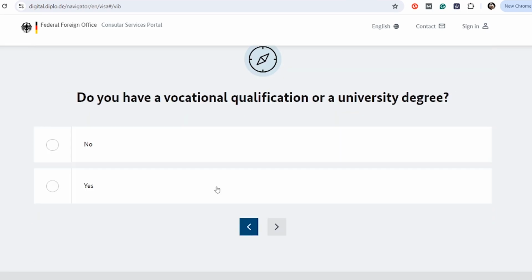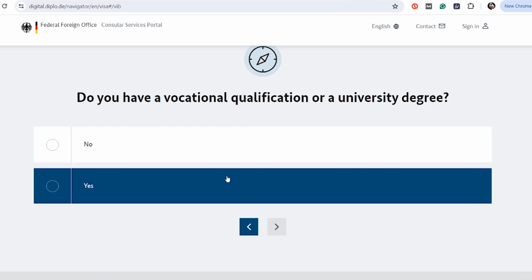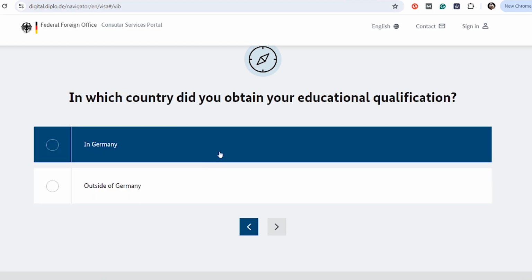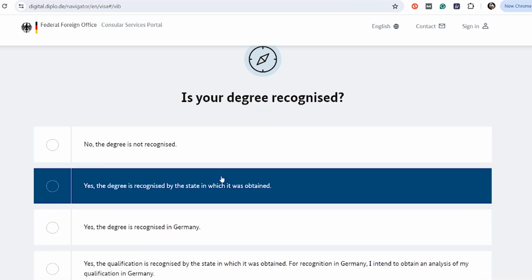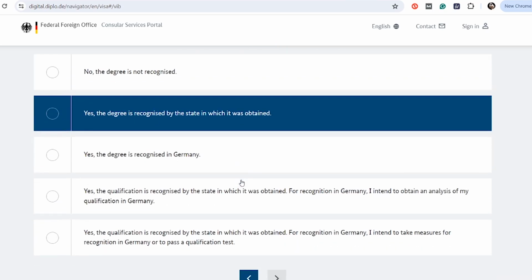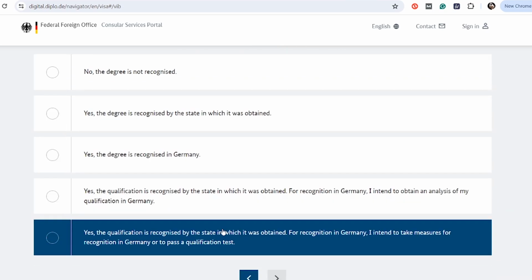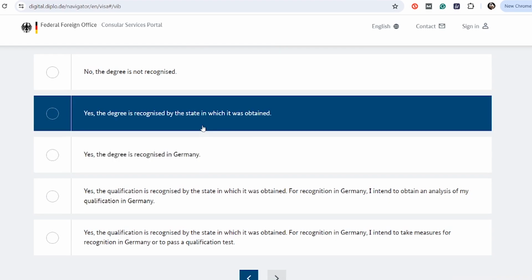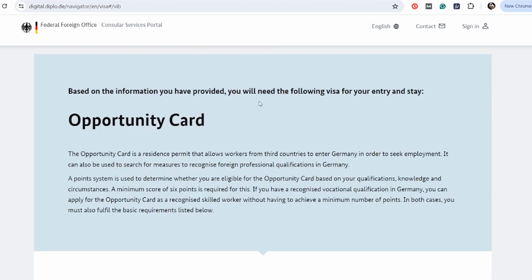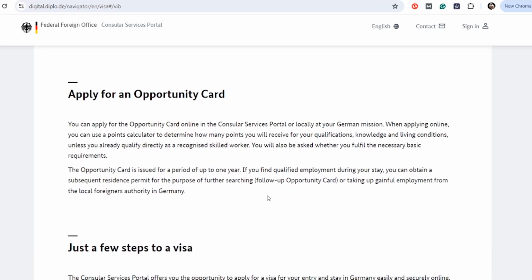So I would like to take up gainful employment. Do you have a university degree? I click yes. In which country? Outside of Germany. And is your degree recognized? If it's recognized in Germany, good, but it is only recognized in the state in which it was obtained, which will be the case for many people. So you click on this, and it says, based on the information you have provided, you will need the following visa, which is the opportunity card, to enter Germany.